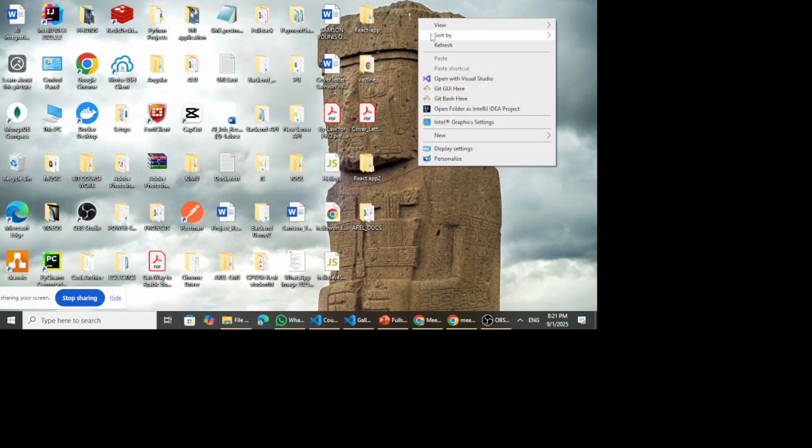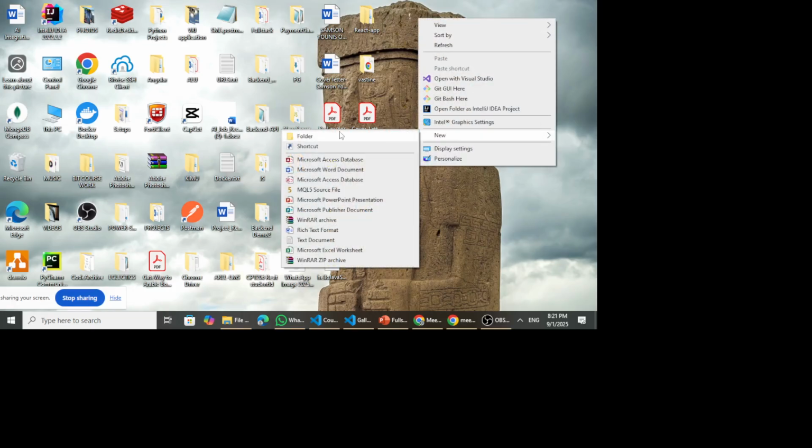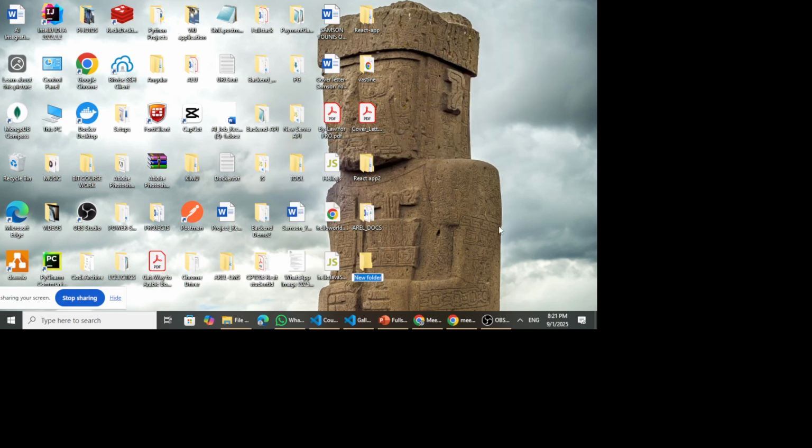So I'm going to create a simple new folder here, and I can call it Express, or I can call it blog app, because we are building a blog app. So let me call it blog app backend. So all the code for the backend, we are going to keep in this folder.